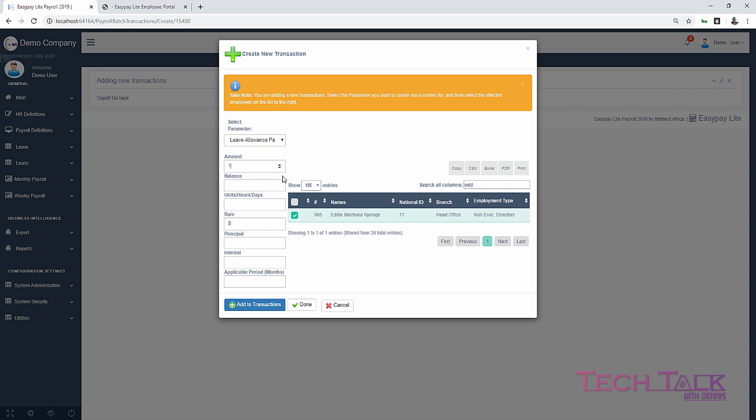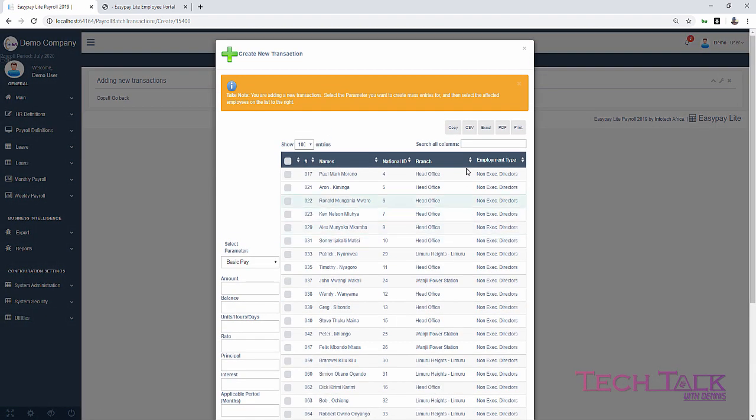We can say maybe 14,000. Okay, so that just basically means that for when they go on leave, they get a lump sum pay of 14,000. So we can have that in our transactions. We can add it to the transactions.